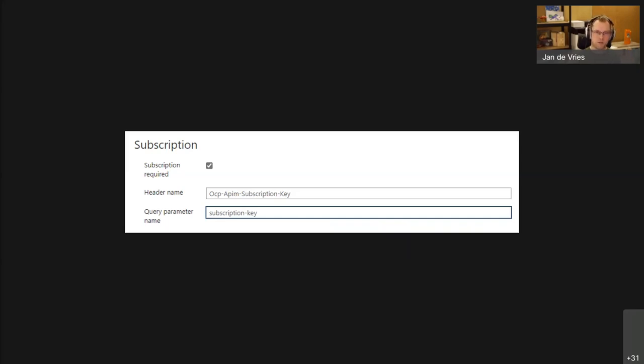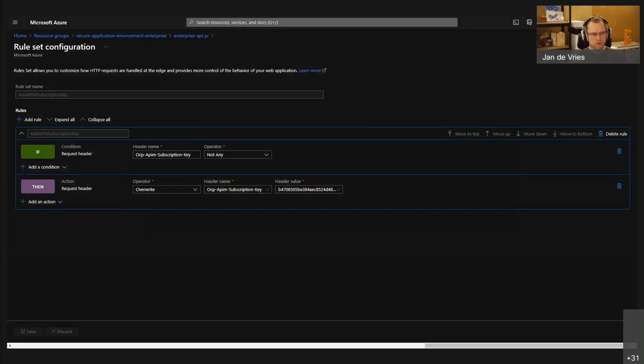And when you have Front Door or Application Gateway in front, you can add a default rule to it, like I did over here. If the subscription key isn't present, just add it. This is a default subscription which has unlimited access to all of my APIs, but it makes sure all of my APIs are protected with a subscription key already. And whenever necessary, I can just update the subscription key or remove this rule and make sure everyone connecting needs to specify the subscription key by themselves, if I would ever want this.